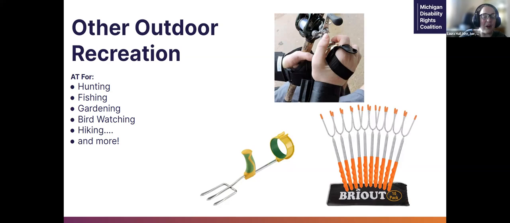And we have AT for gardening. So we have things like raised beds, some adaptive hand tools, things for weeding, things for seeding. On this slide, I included a picture of one of our hand tools that has an arm cuff on it so that you can use your whole arm to use the tool instead of just using one grip with your hand. You can use the weight of your whole arm.